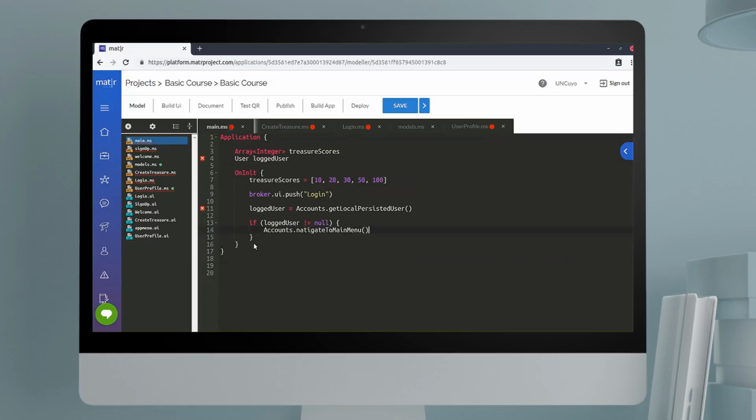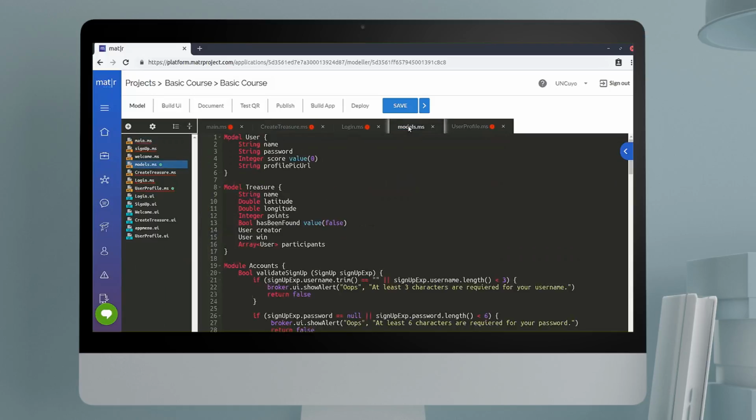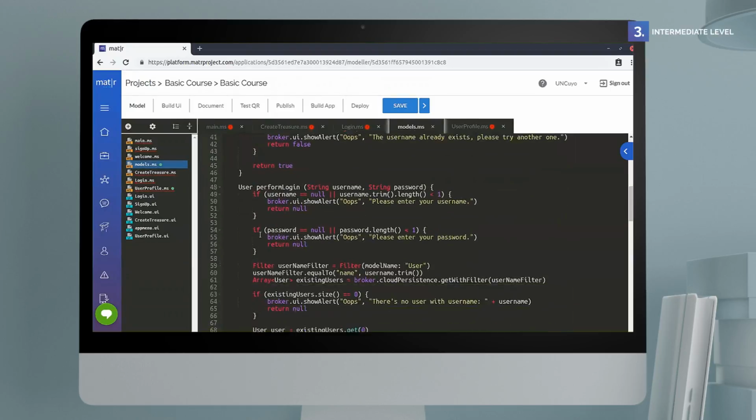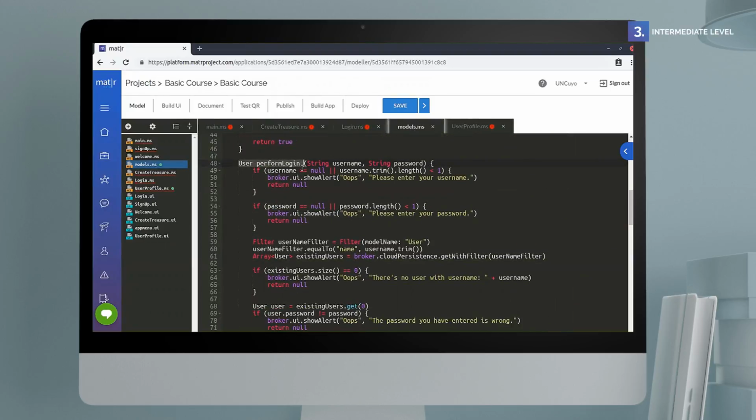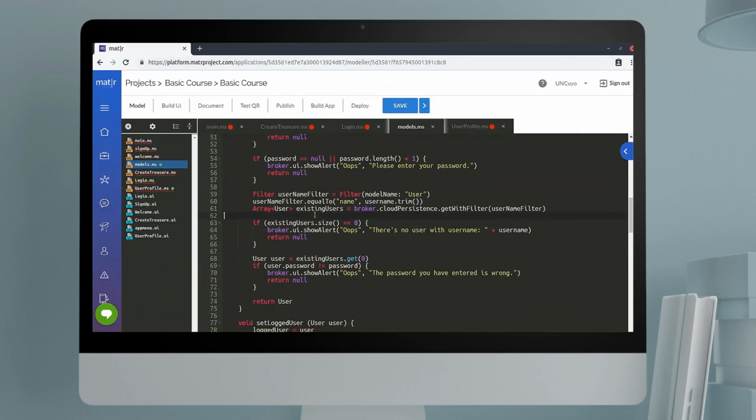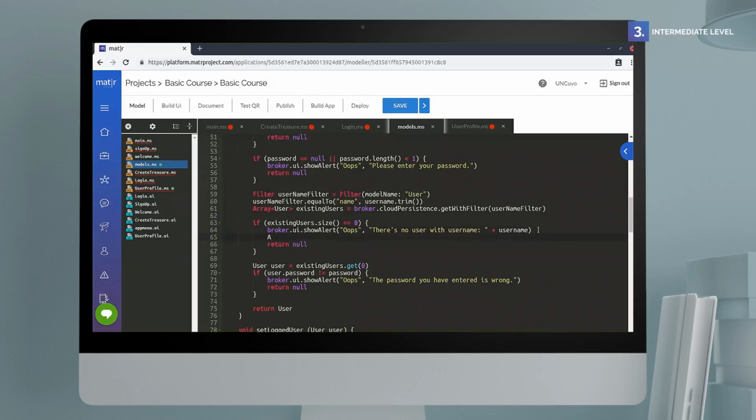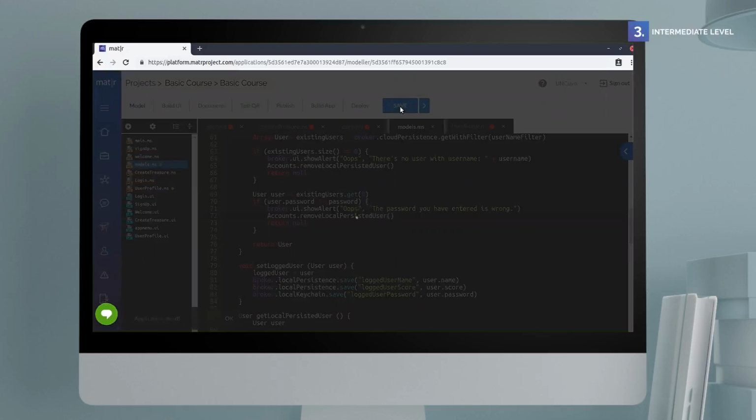Finally, we'll go to the models.ms file again and go to the performLogin function. In this function, we will add two calls to the removeLocalPersistedUser function when the password or username check fails. This way, if the user or password is incorrect, they will be removed from the local persistence. These calls will be made before the return statement. We can now save our application and test it in the matter viewer to observe that we will not be able to create treasures with the same name.